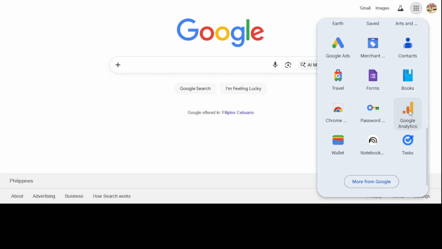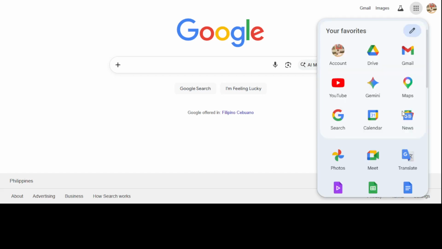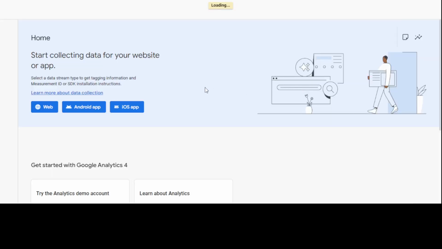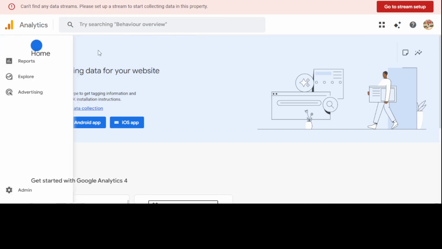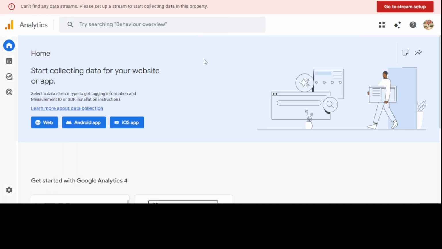Inside the apps launcher, find and click Google Analytics. The icon typically looks like an orange chart and is labeled Analytics. Clicking it opens Analytics in a new tab. If you have more than one Google profile, you might be asked to choose the account you want to use. You may also see a brief welcome screen or be asked to accept terms. Go ahead and continue so you land on the Analytics home area.